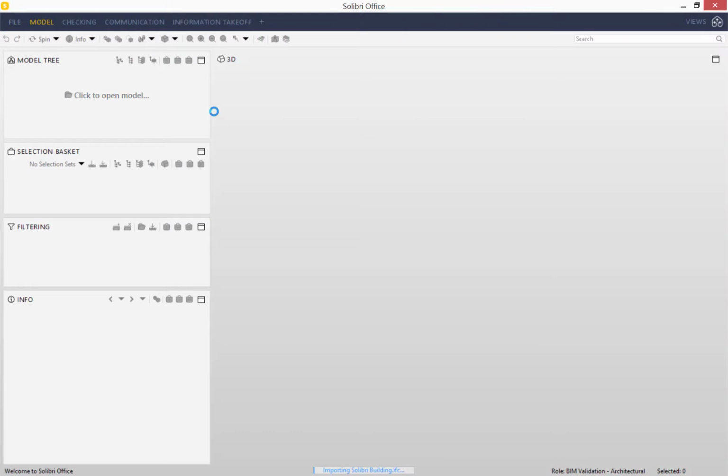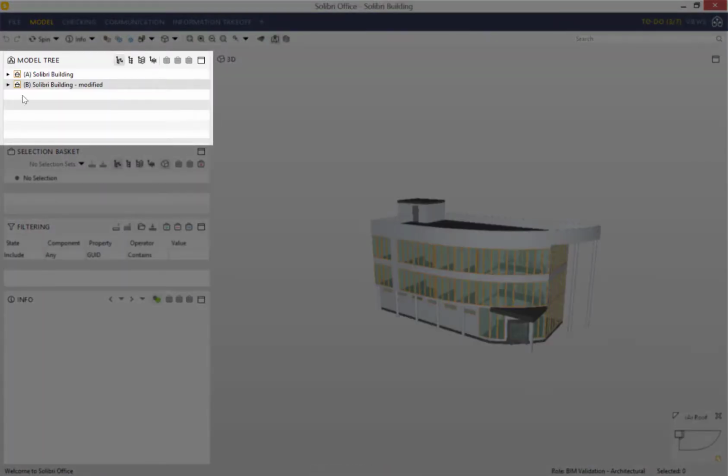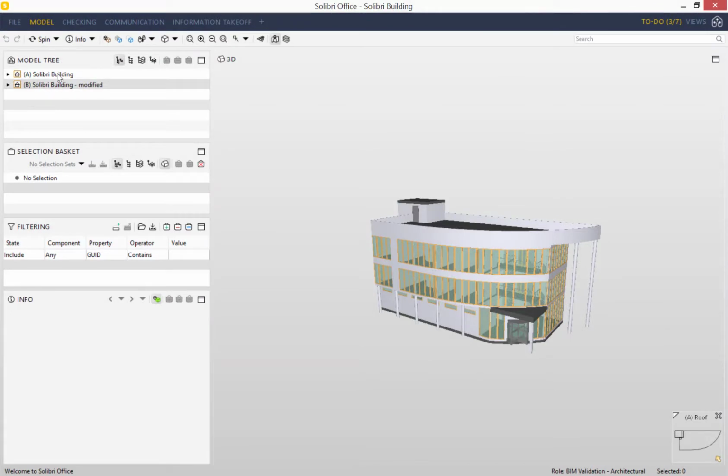Lovely, as you can see in the model tree, we have the Solibri building and Solibri building modified open. They've both got a little prefix at the beginning. So Solibri building is model A and Solibri building modified is model B.